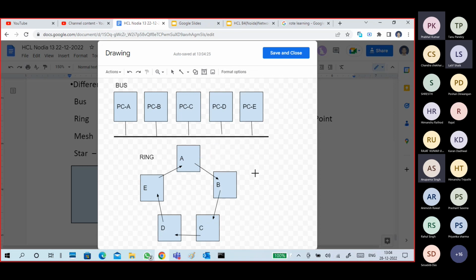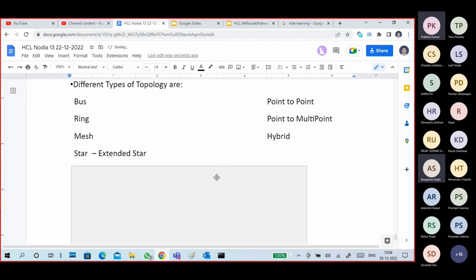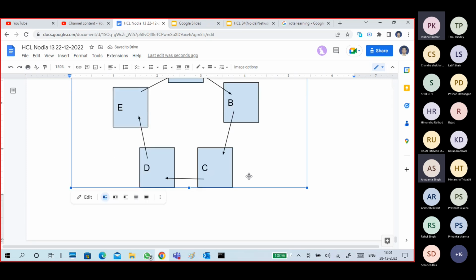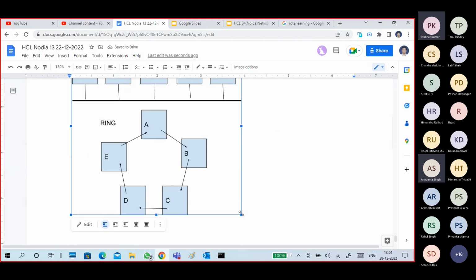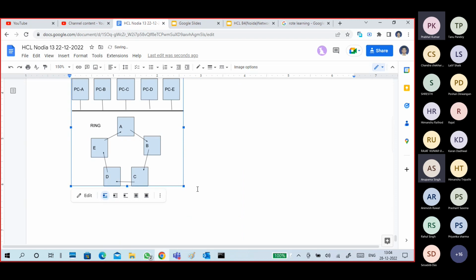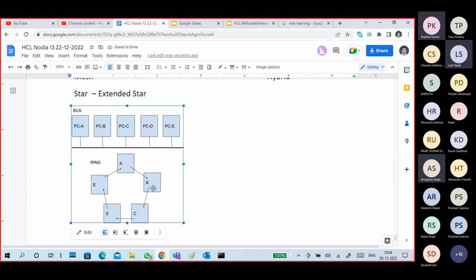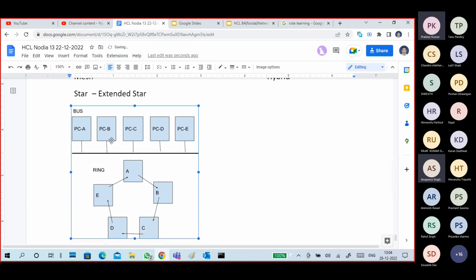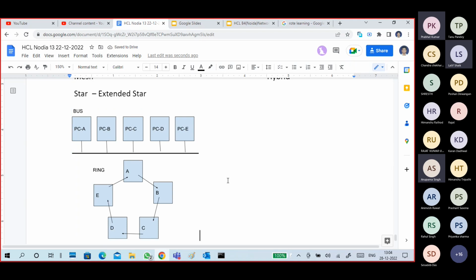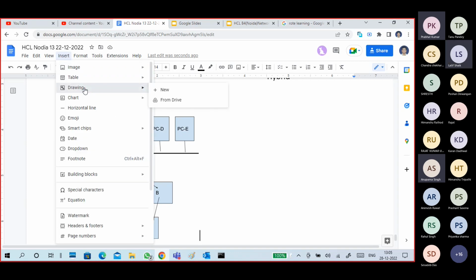What is scalability? Ability to increase your network size, or size, whatever it is. Scalability means ability to increase to a bigger size. So this is bus topology. Next one is ring topology. So we'll see other topologies.